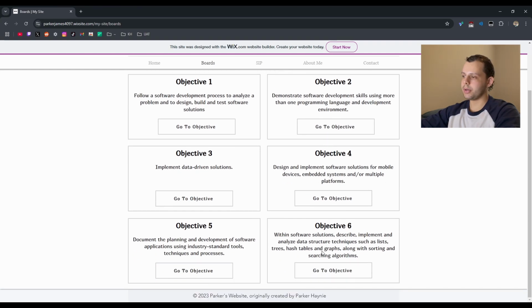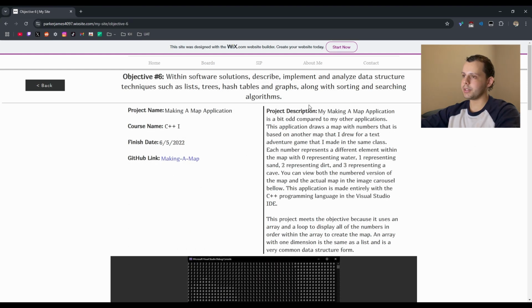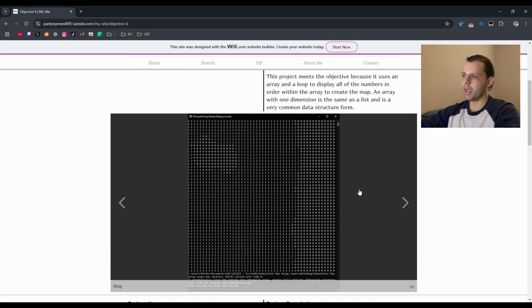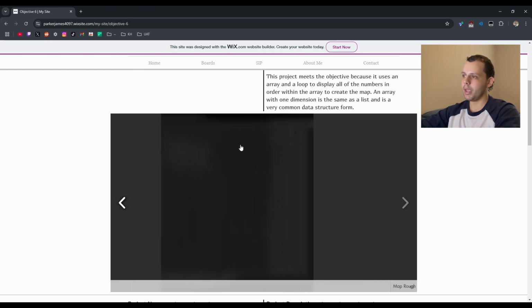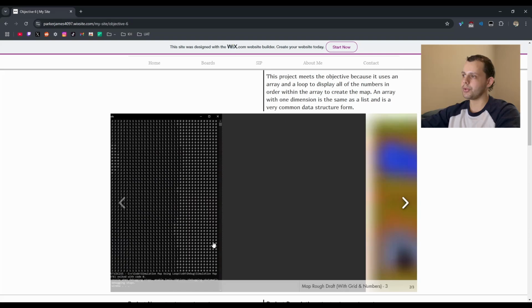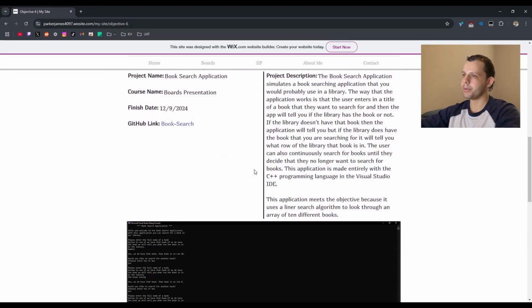All right, heading on to the very last objective. This is an odd application that I made. It is the making a map application. I coded this in C++, and essentially what this does is it uses a loop to run through an array of different numbers, and each number creates a map, and each number represents a different element of the map. You can see the actual map over here, and how each number corresponds to a different part of that map.